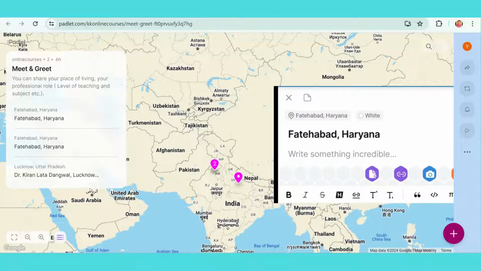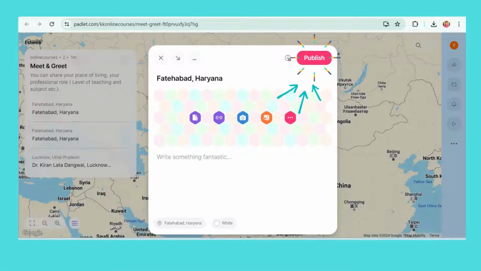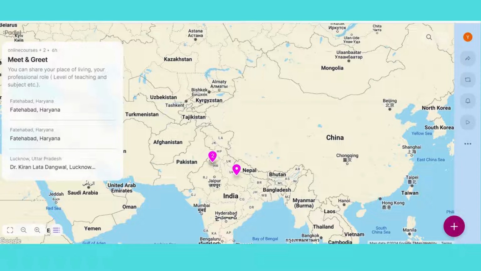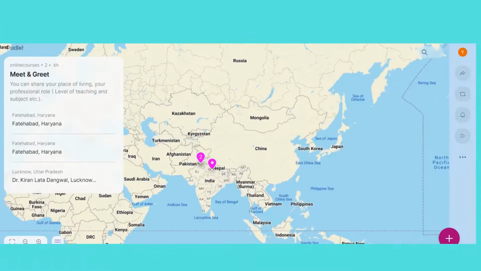Here you can add your name, location, brief introduction about yourself. Feel free to be creative. Once you are done with your introduction, you can click on the Publish button. After publishing, you will find this type of screen.